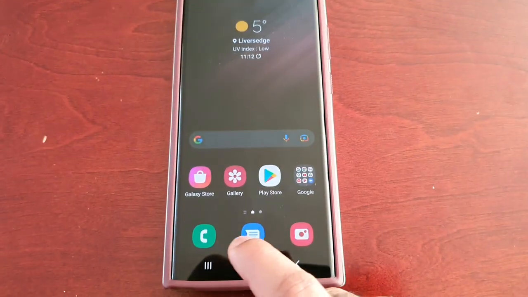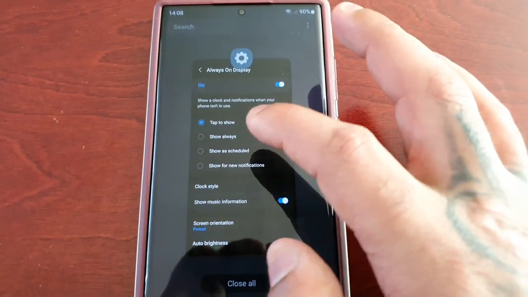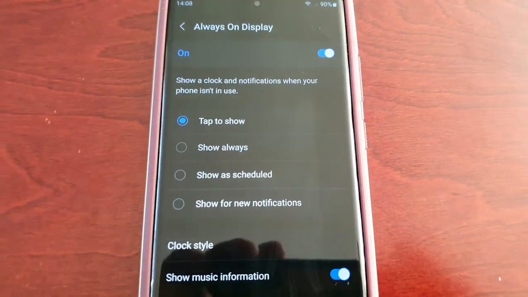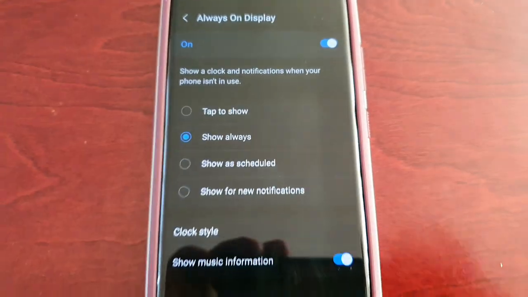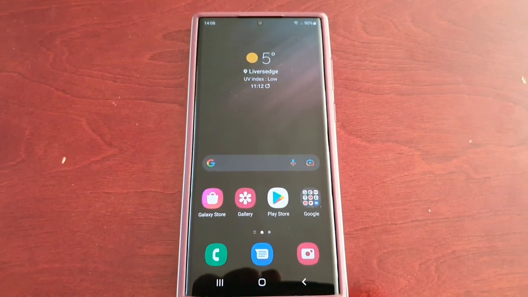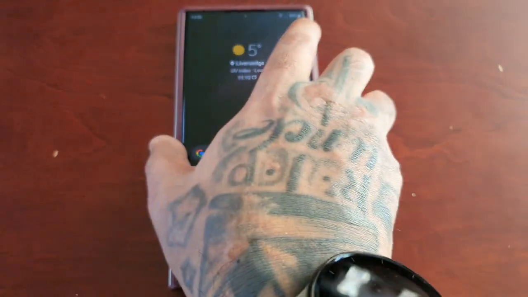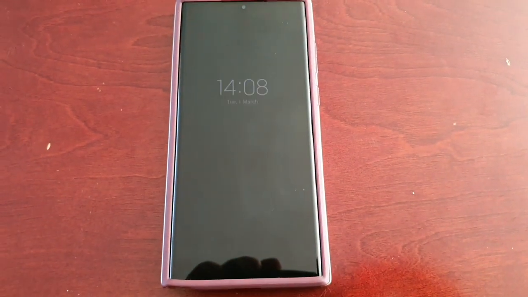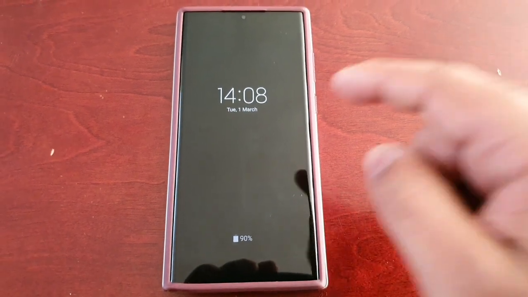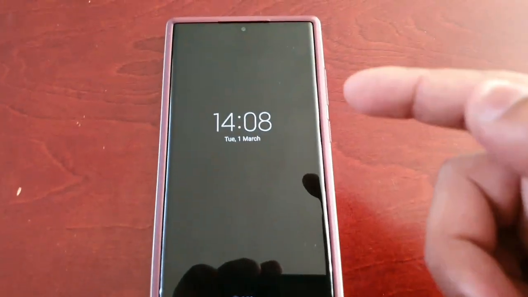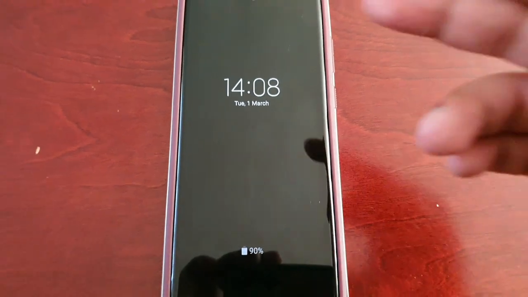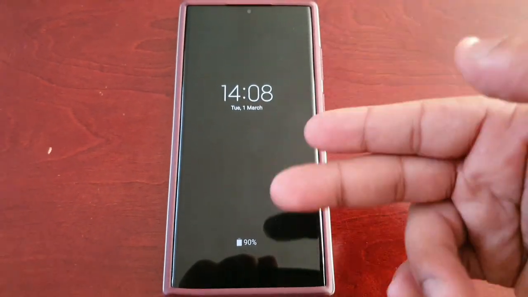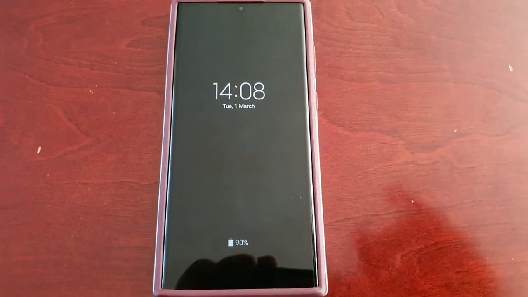Okay, so let's go back into the always on display settings. Okay, so if you select show always, and then when you go back to the lock screen when it times out, let's just turn it off again. As you can see now, you don't have to tap on it once to see the time and date or the battery percentage. It just shows now. So it's going to show all the time without you having to tap on it.